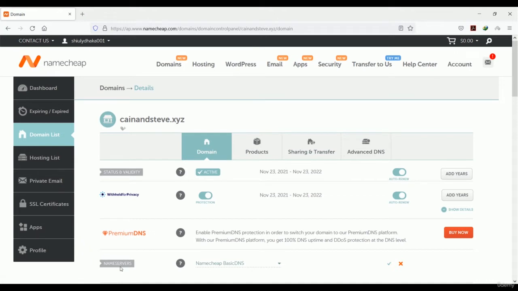So here is name server. We have to change the name servers. So right now we have the Namecheap basic DNS and we have to change it. For changing this name server for this domain, we have to click on this Namecheap basic DNS and select Namecheap web hosting DNS. Okay, so let me select Namecheap web hosting DNS, and when you are done, you just have to click on this tick mark for saving this settings. So I'm clicking save option.